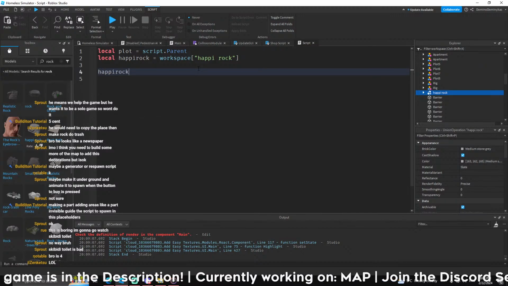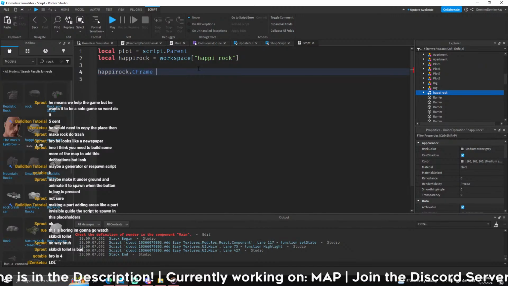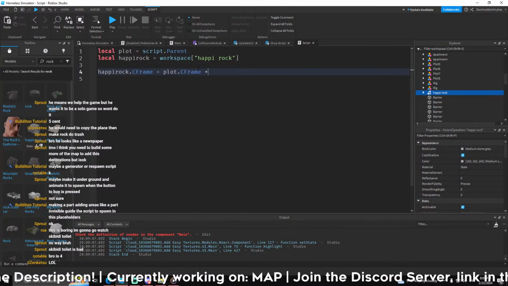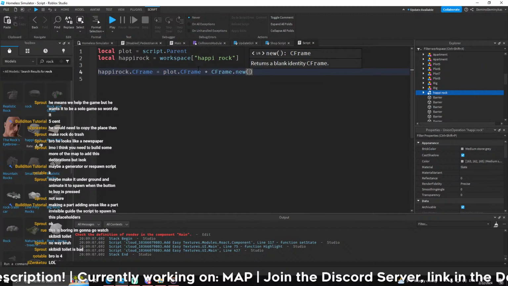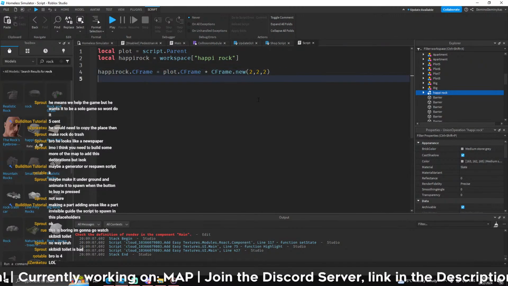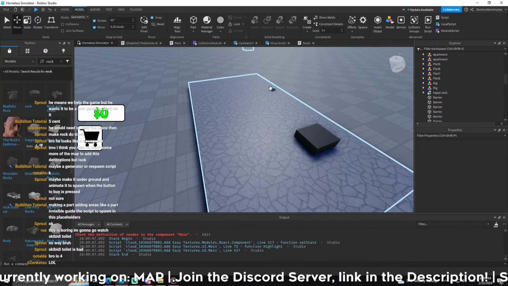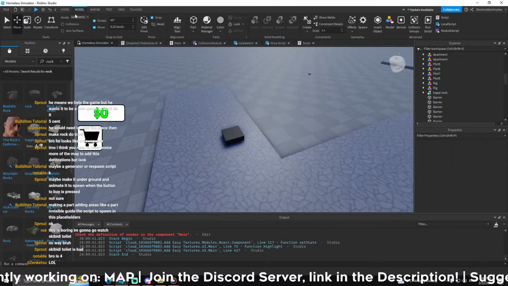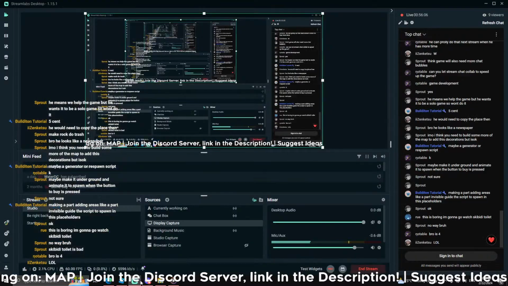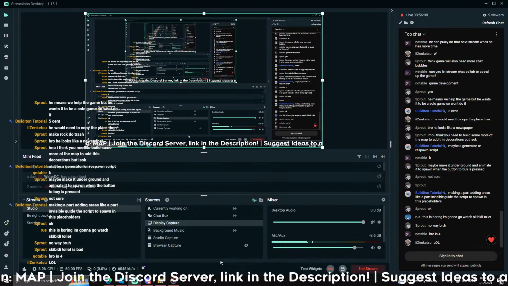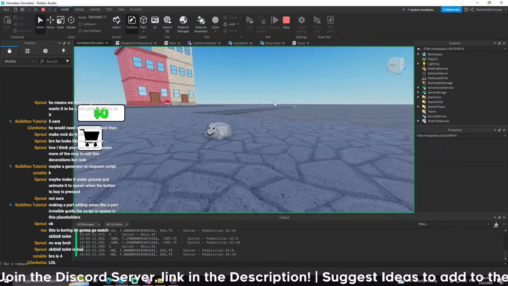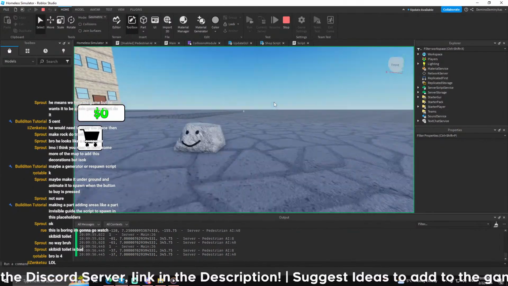So, HappyRock.CFrame is gonna equal plot.CFrame times CFrame.new, and here, let's just do a quick test of 2, 2, 2 and see what happens. Let's move Happy Rock over here, and let's press run and see what happens. Okay. Wait, look. Happy Rock's here now. Oh my god. Look at him.